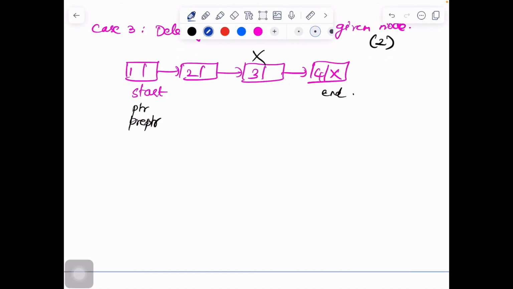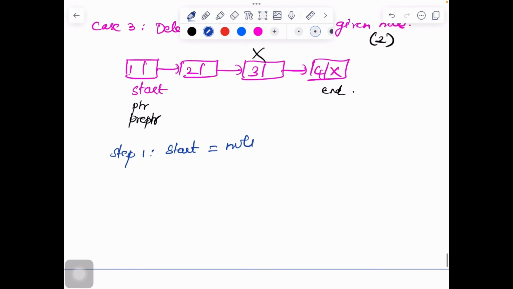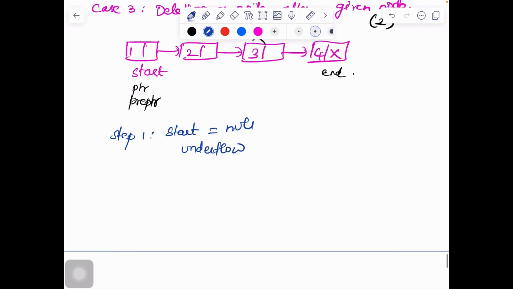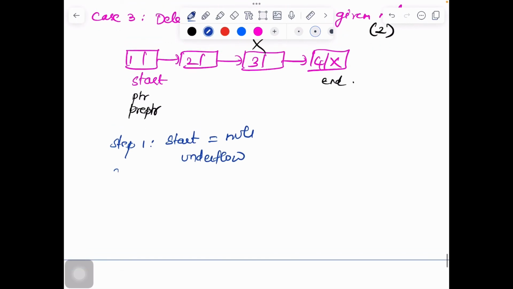What is step 1? First I have to check whether the linked list exists or not. So how do I check? If start is equal to null, then it means underflow, there is no node in the linked list, right? So what is going to be my step 2? Step 2, I assign the variable ptr with the start and then pre-ptr with the ptr.